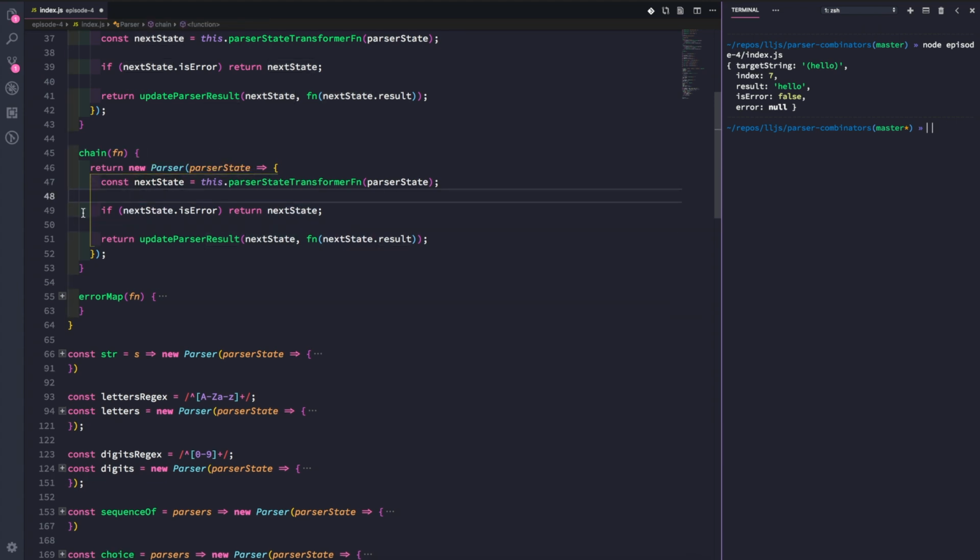We need to get our next state. If there's an error inside the state, we're just going to return it. We don't want to continue running the chain method because we only want to run chain on valid parser states. We don't need to actually update the result and transform the value using the function. We need to use the function to get the next parser.